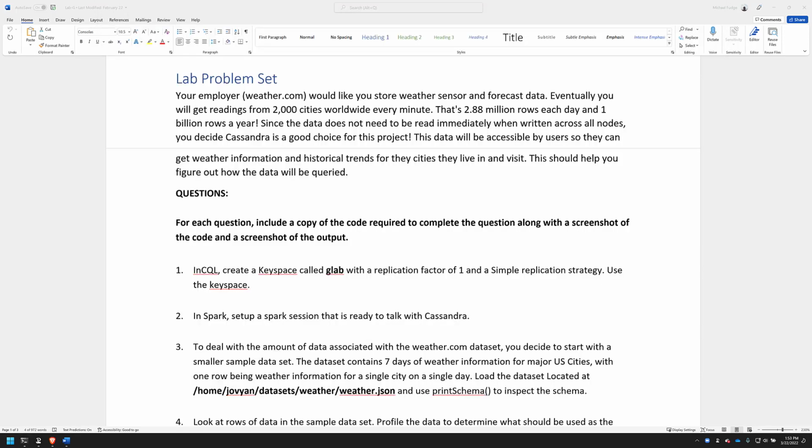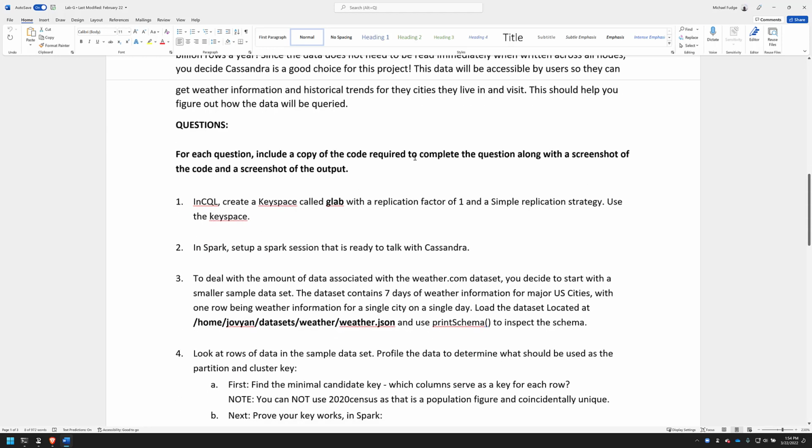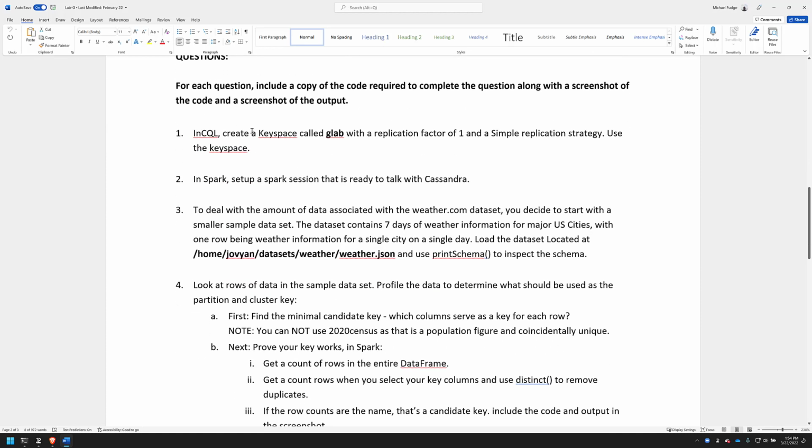All right, let's explore this lab problem set. So this lab problem set involves reading weather forecast data from 2,000 cities worldwide every minute. So that's 288 million rows a day and 1 billion rows in a year. I don't even know if that's big enough for Cassandra, but that's too big for my feeble mind to get its head around, so good enough. I think what we'll do is just follow along and answer the questions bit by bit.